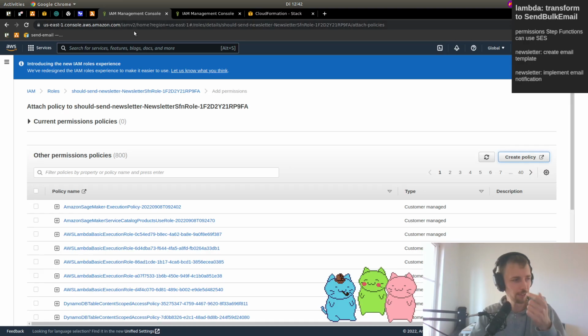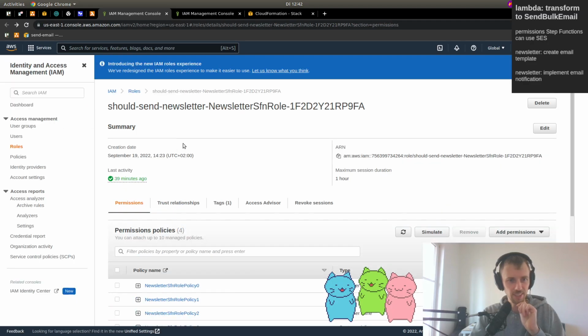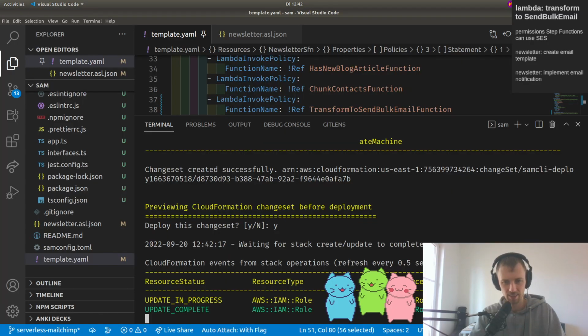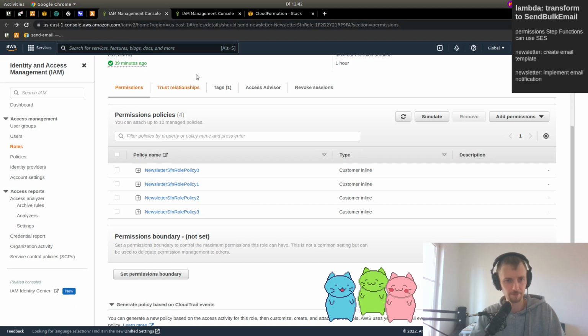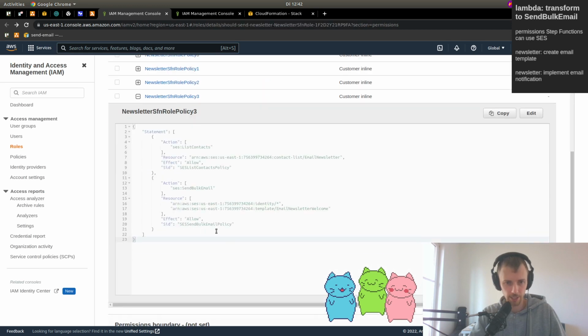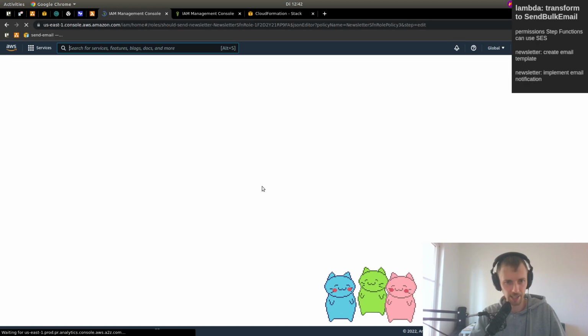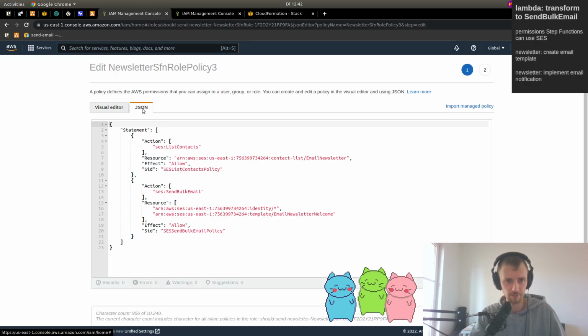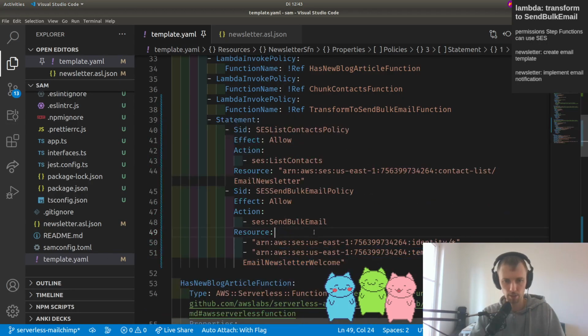Right. So we already found some issues with our permissions, which is good, right? Finding those issues quickly is always a good sign. Lambdas, refresh. Let's look at it. This looks alright. I think this is what we need. So list contacts on the email newsletter and send bulk email on for any identity and using this email template. Very good.